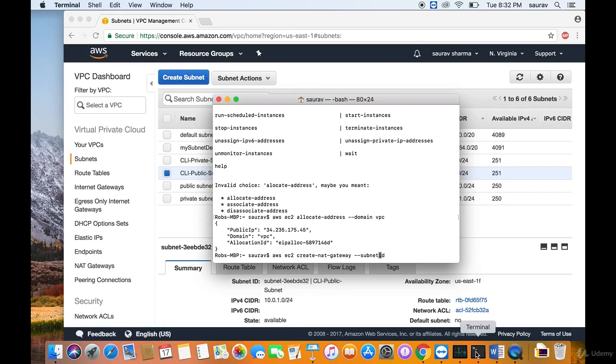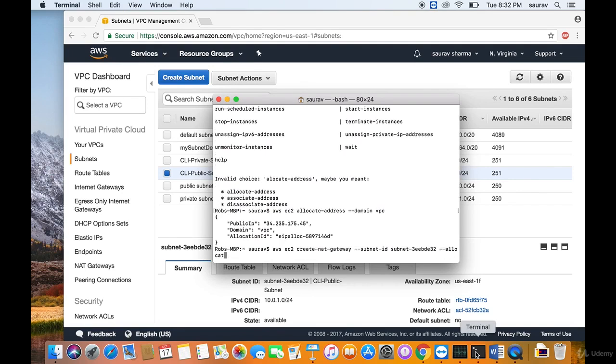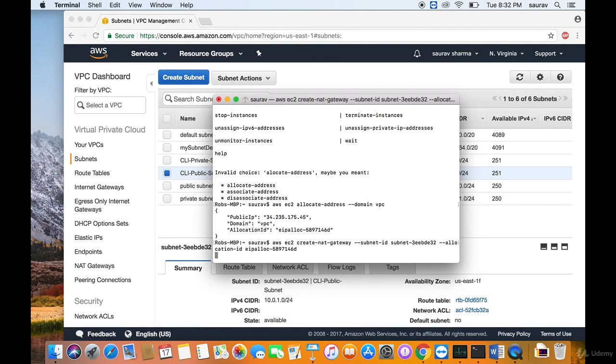And I think this will be like this. Okay, subnet ID, subnet, and allocation ID is going to be the one that we just copied from here. So this is the allocation ID. So we're just giving it an IP address for the NAT gateway. So copy and paste, enter.